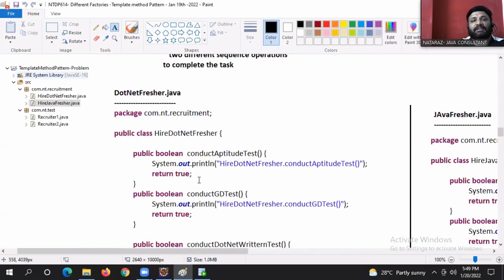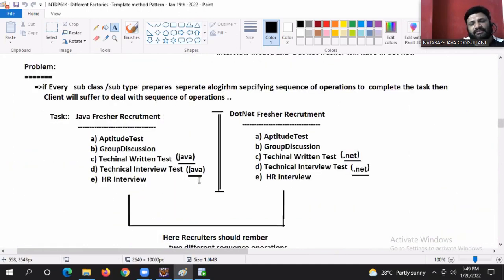Template method pattern, guys. What does this pattern say? Define an algorithm, skeleton or blueprint having certain logics to execute in a sequence to complete the task. In that, keep common logic within the algorithm and give specific logics to subclasses to implement.